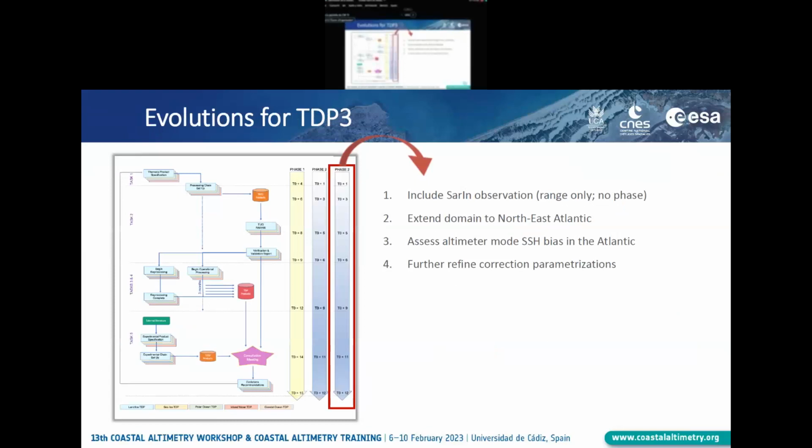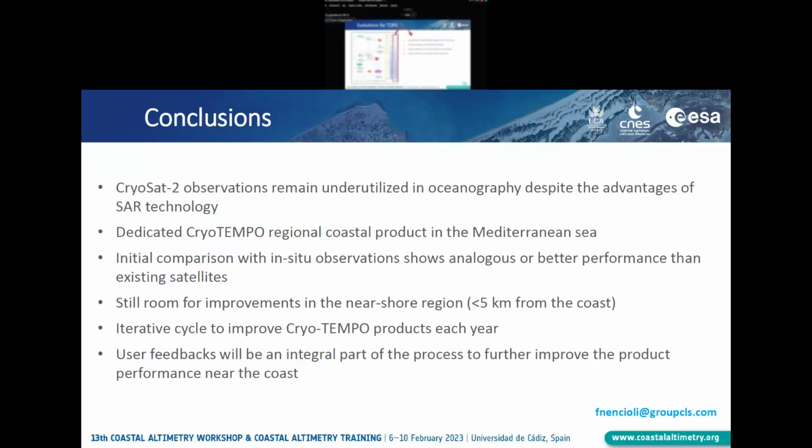The main changes would be the inclusion of Sirene observation to fill that big hole in the GNC that I showed you earlier. We extend the domain to the Northeast Atlantic, hoping to catch a larger number of users that would be willing to use the product. And since we're extending the domain to a larger area, we reassess all the altimeter mode biases in SSH. And we keep refining the correction parameterization used to derive those products.